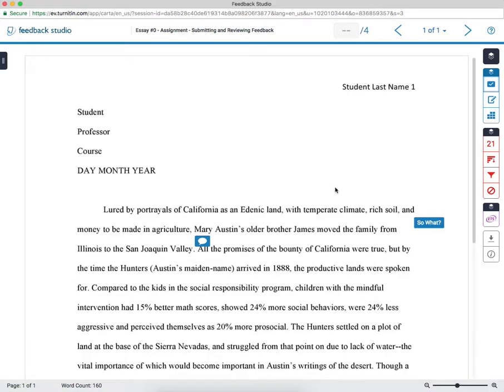Hi class, this is a quick recording to explain to you how to view feedback through the Feedback Studio on Turnitin.com. This is the way you will be seeing my feedback to you on your essays, and it's also a way for your rough drafts that you can get a sense of if you are quoting and summarizing and paraphrasing things adequately. So this is the view that you'll see if you're in Feedback Studio.